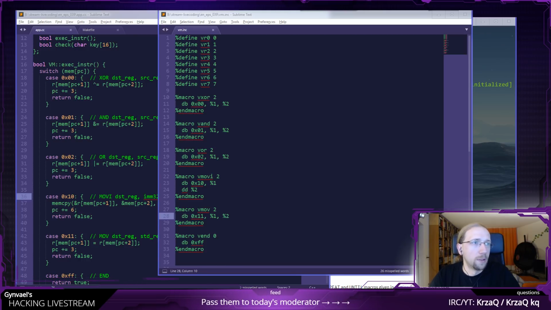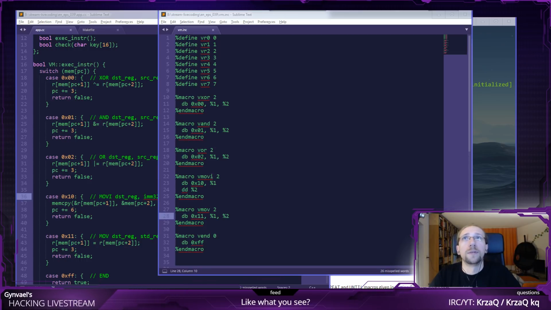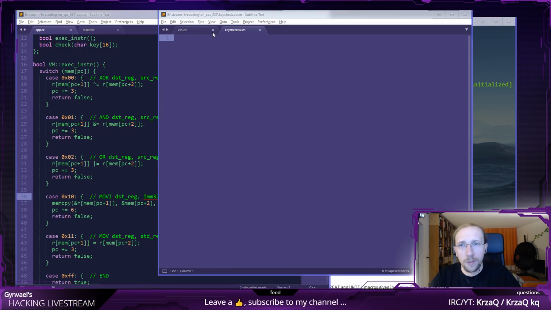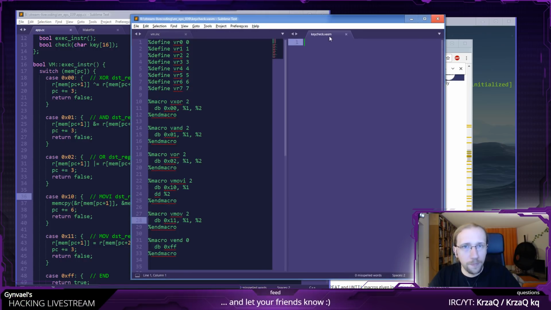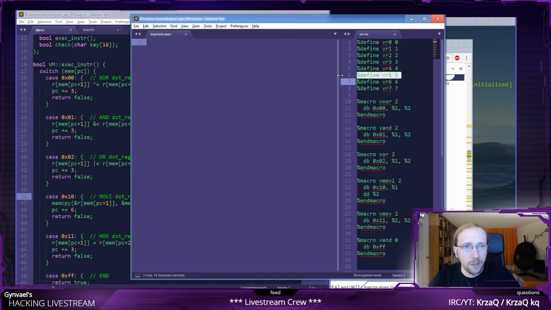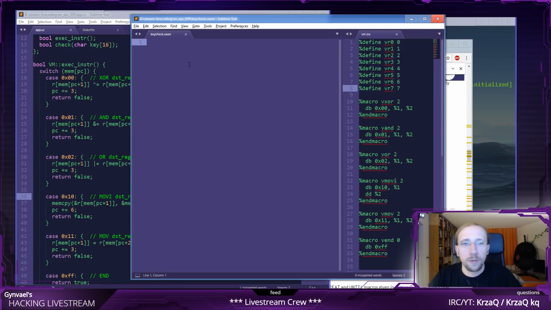Keycheck.vm, I don't know, vmasm, nasm, whatever, vasm. Vasm sounds like a perfect name, and I guess I'm going to do this. And I need to split the window. Perfect. Or actually change it. Yeah. So I have my macros here, so I can just take a look if I need to.